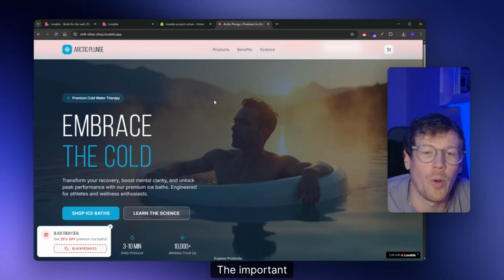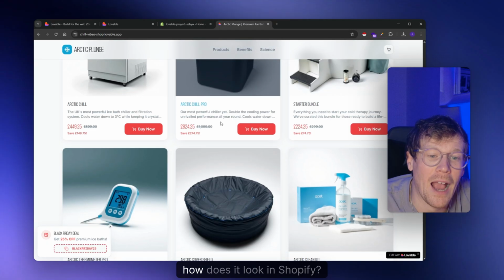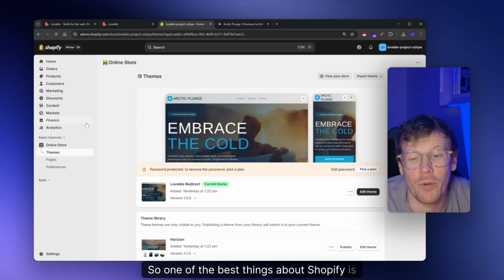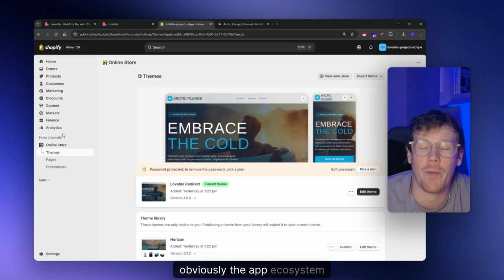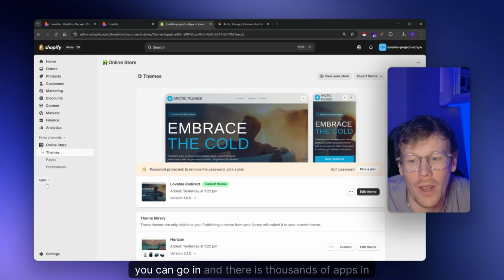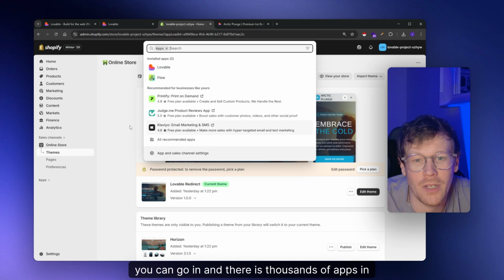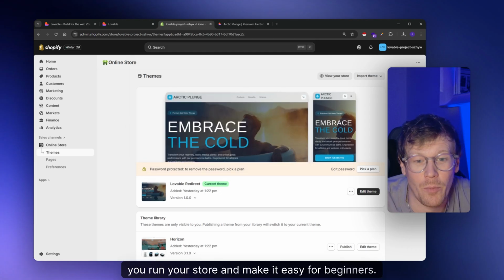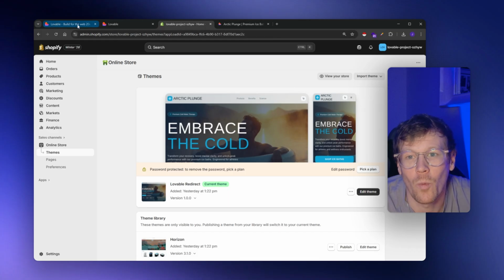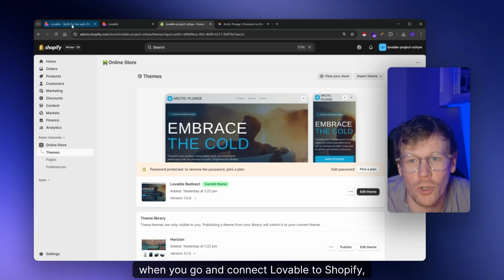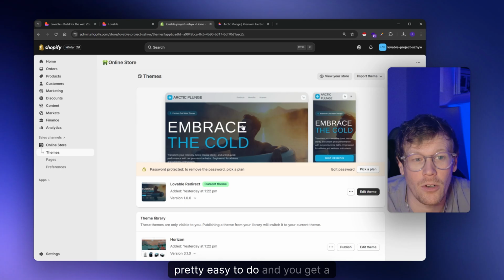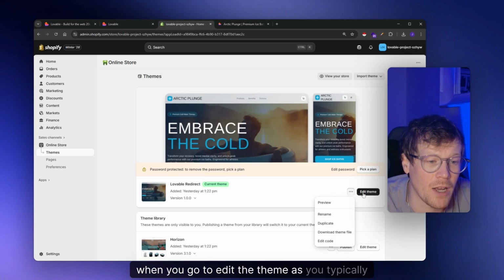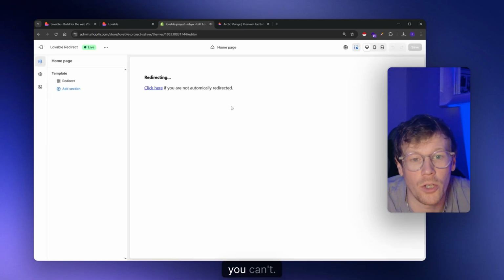So the important thing here is how does it look in Shopify? One of the best things about Shopify is obviously the app ecosystem. You can go in and there are thousands of apps in here that do lots of different things that help you run your store and make it easy for beginners. However, when you go and connect Lovable to Shopify, which again is pretty easy to do, and you get a trial with it, when you go to edit the theme as you typically would with a normal store, you can't.